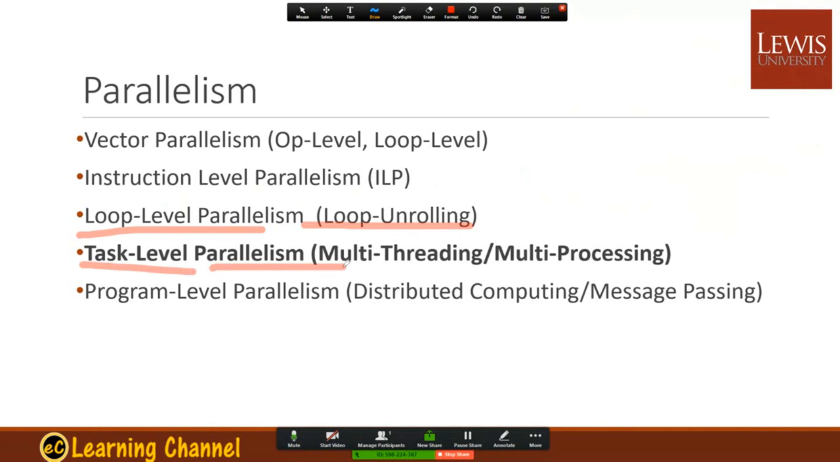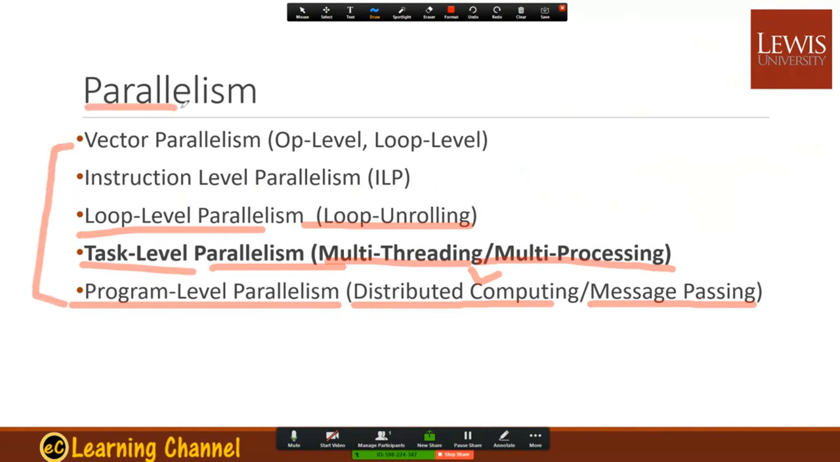And then task level parallelism, we have multi-threading and multi-processing. These are two concepts, but sometimes they are mixed. And then we have program level parallelism. We have distributed computing and message passing computing. So here we have 5 different levels of parallelism for us to discuss.